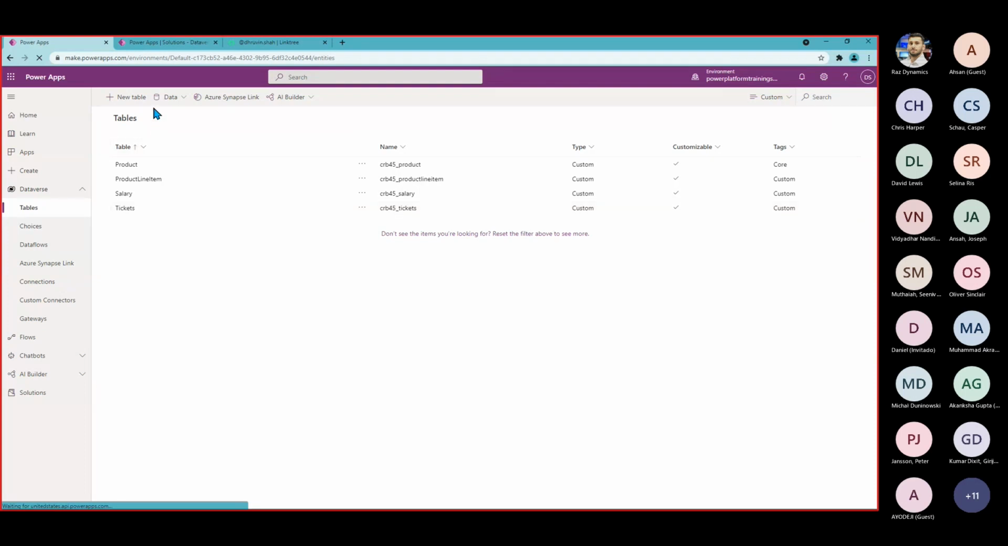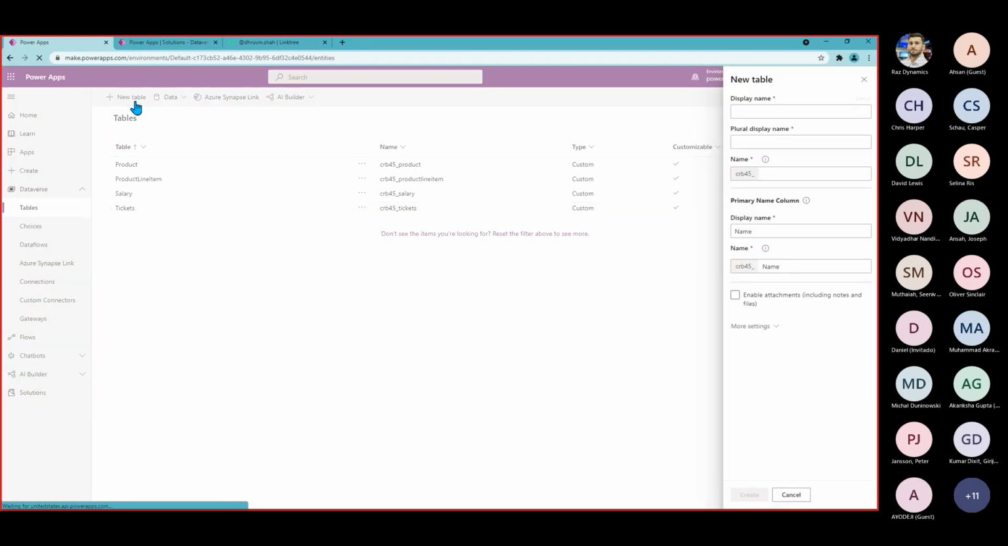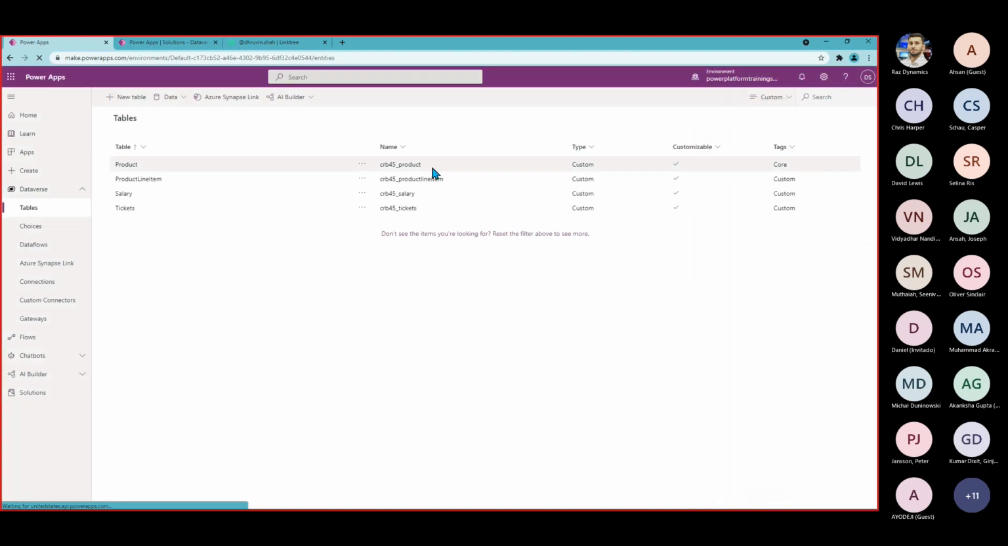To create the table for the first time, you need to create a new table and provide the display name, and a plural display name will appear automatically over here. You just need to provide your primary column name and click on create. And that is how your table will be created. Now I followed the same steps and created the table ticket.